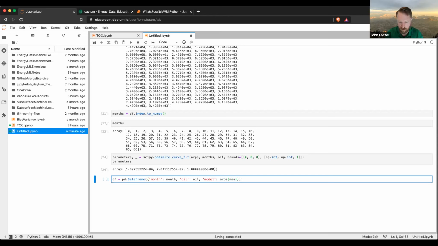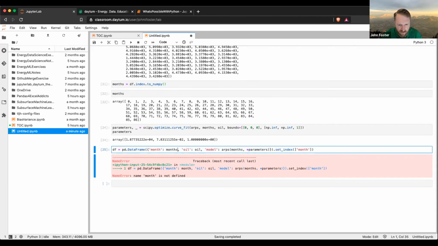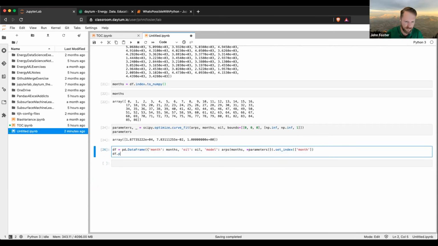So in this case, the month and the oil columns of the data frame are going to be what they were, but now we'll have a new column called model, which will be the ARPS model evaluated over the months of production with the parameters replaced like so. And then we can set the index to month. I had a typo there. And then we can actually plot this.